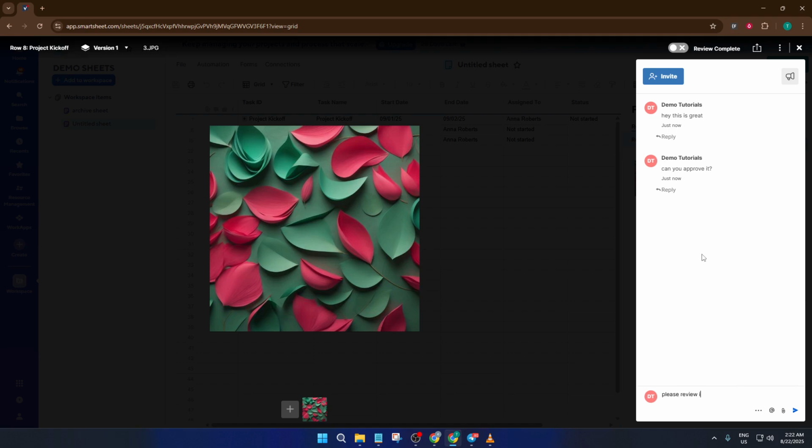And that's it. Proofing in Smartsheet is a straightforward but incredibly powerful way to speed up approvals, get targeted feedback, and keep your workflow organized all in one place.